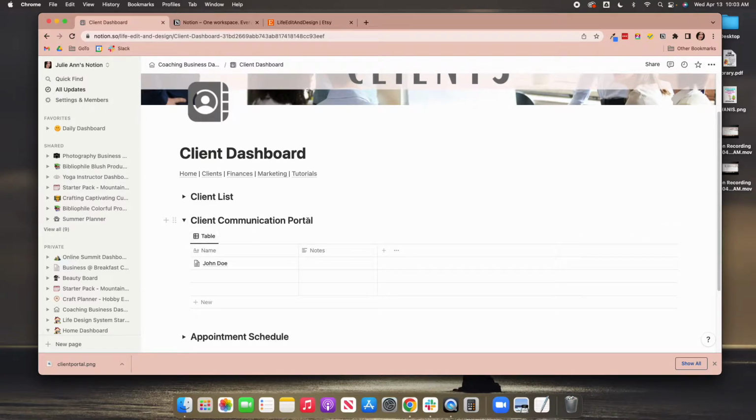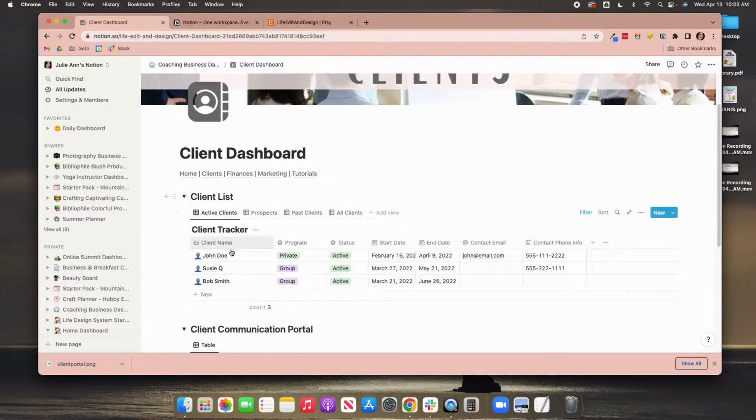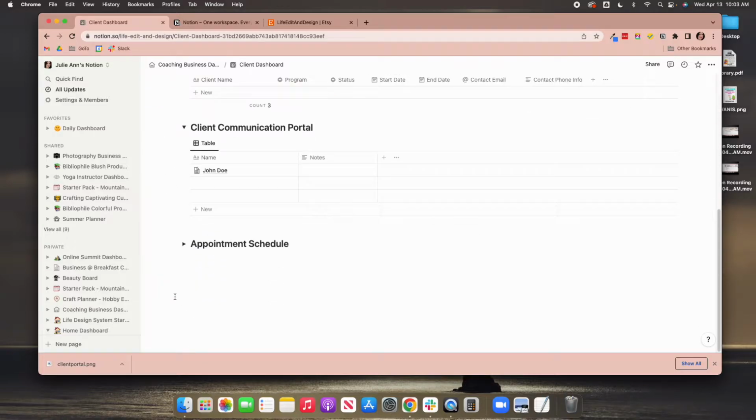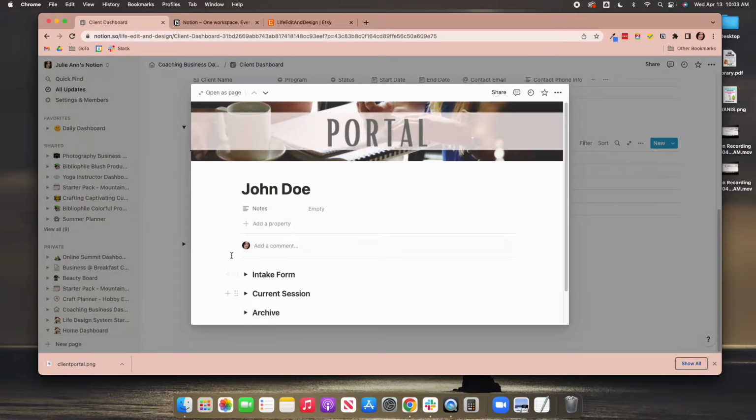All right, so here's your client communication portal. Doesn't look like much, right? So here's John Doe. Remember, we have a client up here. His name is John Doe. So you're going to want to manually type John Doe, and you're going to open this up. And now this is how you're going to communicate with John Doe without using any other software.